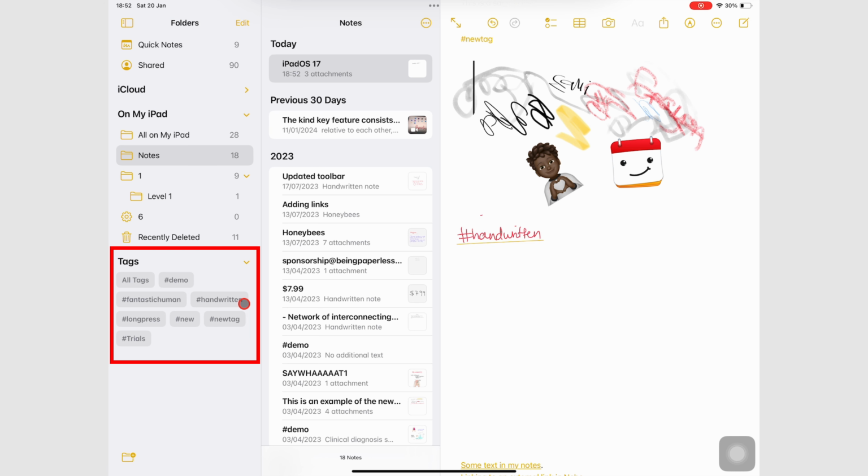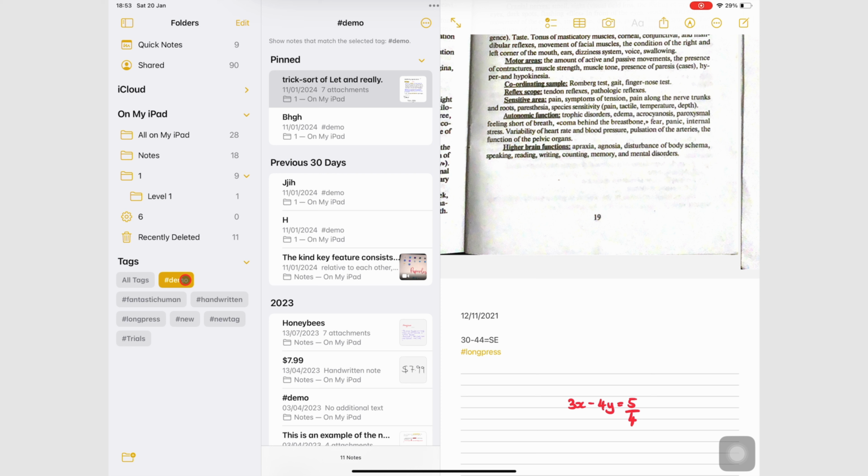Your tags group under Tags at the bottom of the Folders column. Tapping on a tag will display the notebooks using it. You can show notebooks with two or more tags as well.